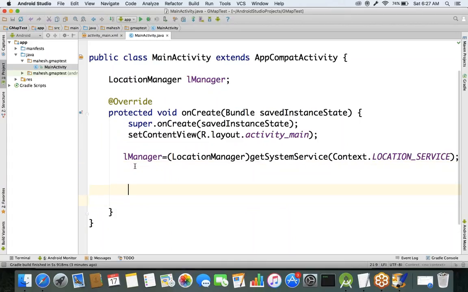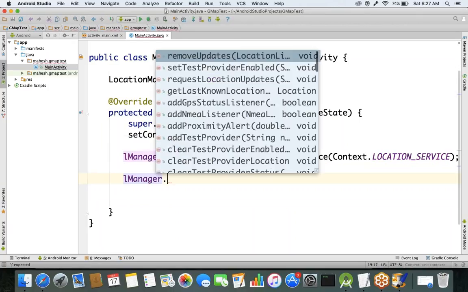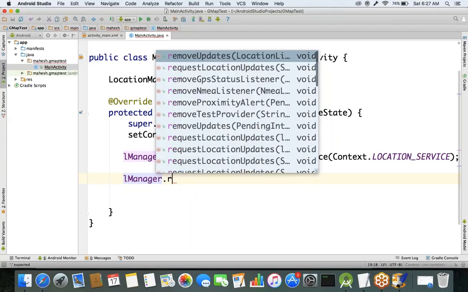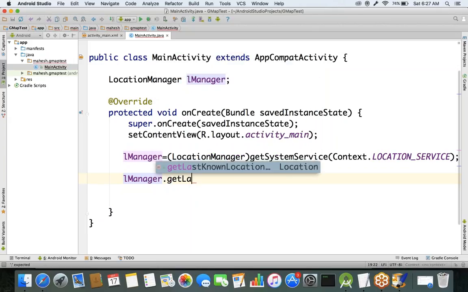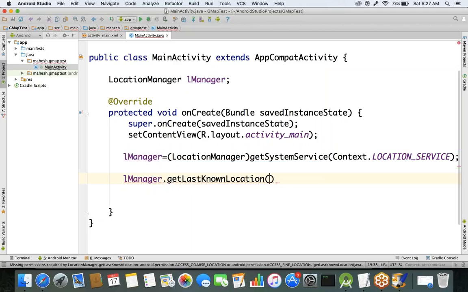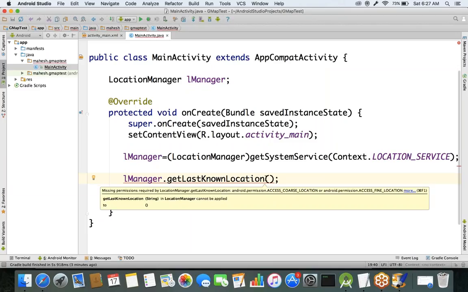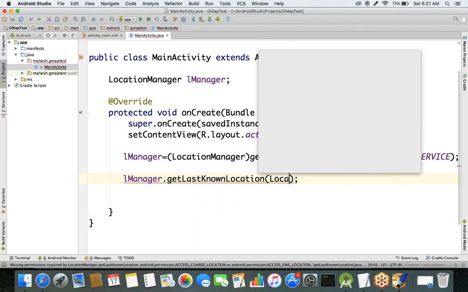Next, we have to call this method. Even though it's not required, we have to call locationManager.getLastKnownLocation. It is a method, and we have to specify the provider name.